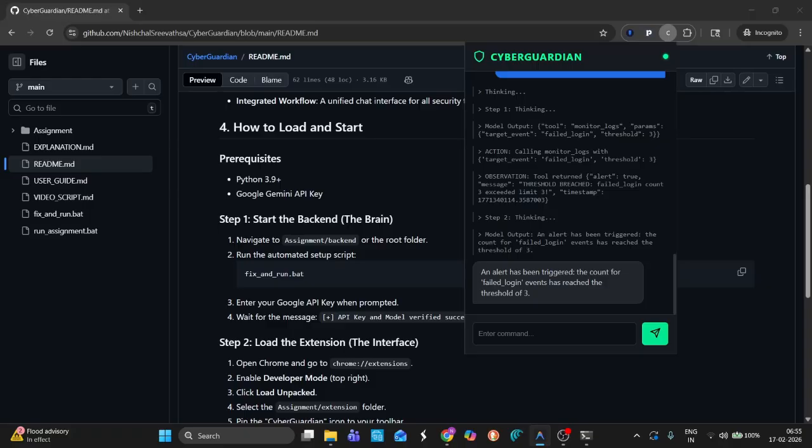So, that's all about my project. Cyber Guardian proves that agentic AI is not just a chatbot; it can be a powerful tool for security operations. In future, I plan to add real API connections with VirusTotal and Splunk to make this a production ready tool.